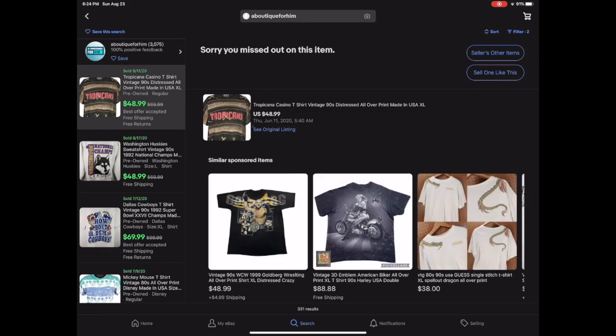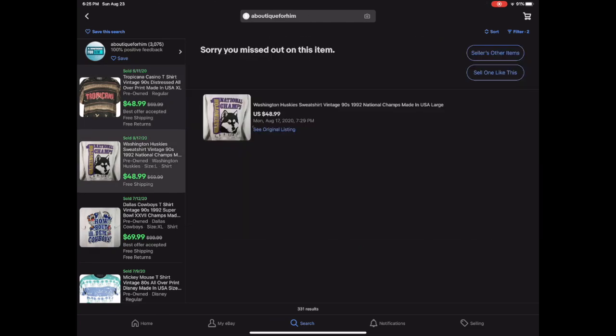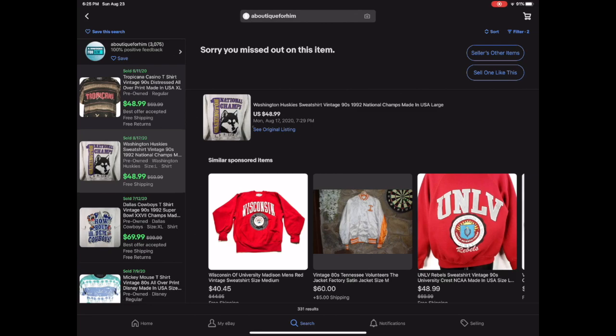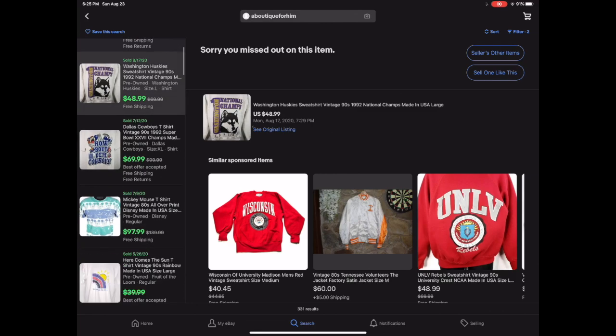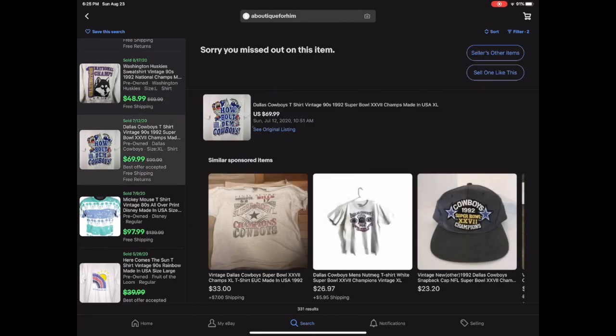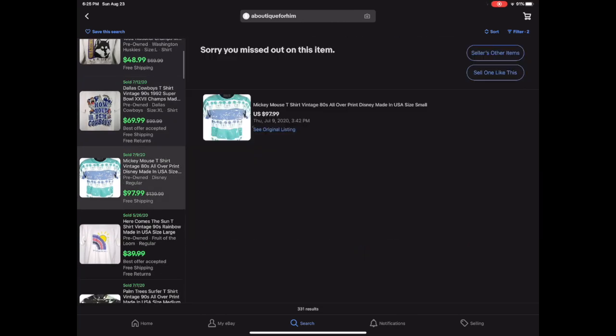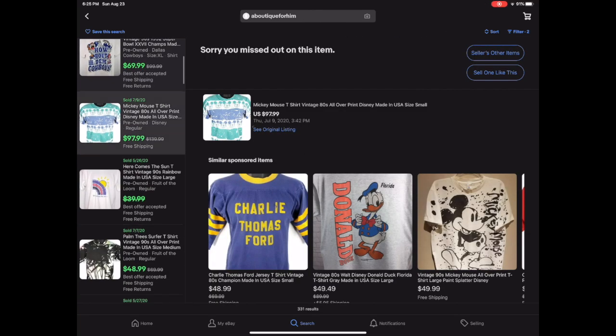Here you go. Here's a Tropicana Casino shirt. She lives out in Vegas, so not surprising she got something like that. $48.99. Here's a Washington Huskies National Championship 92 shirt. $50. Here's a Dallas Cowboys. So a lot of sports. How about them Cowboys? Mickey Mouse t-shirt all over. She got $100 for it.